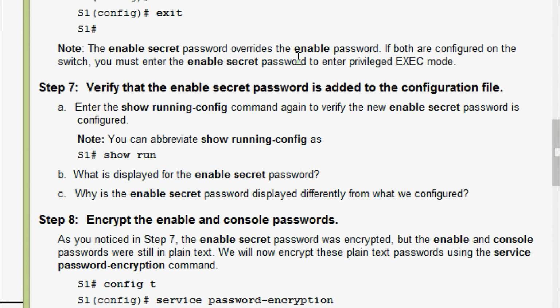Now we will come to step 7. Verify that the enable secret password is added to the configuration file. So we must give the show running config command again to verify that the new enable secret password is configured. We are going to give this show command and verify that. We can use the short command, that is show run. What is displayed for the enable secret password? Why is the enable secret password displayed differently from what we configured?